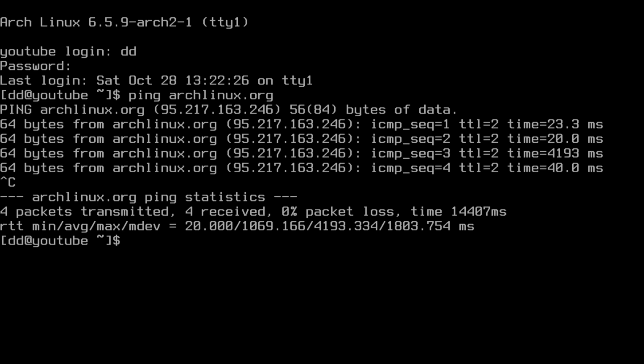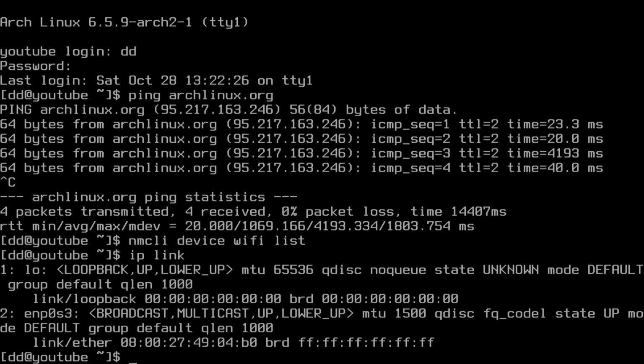If you don't have internet, usually that's when you're on Wi-Fi. Using the network manager, we will log into our Wi-Fi. So you should type the command nmcli. I think this stands for Network Manager CLI. Then device, only device, Wi-Fi list, and hit enter. For me, it will show nothing, because if we look at ip link, I have only an Ethernet network interface.